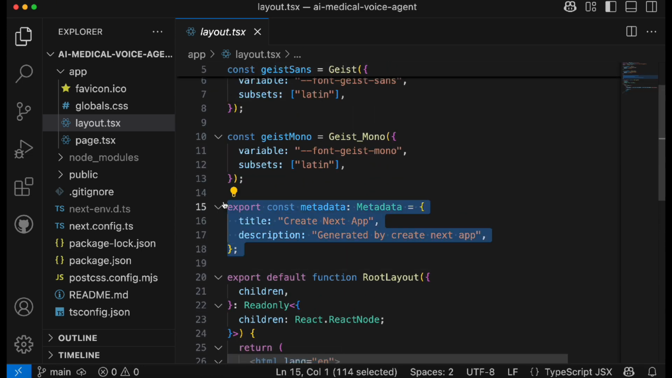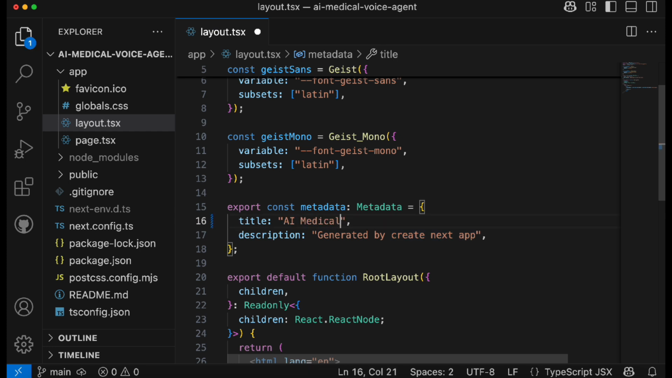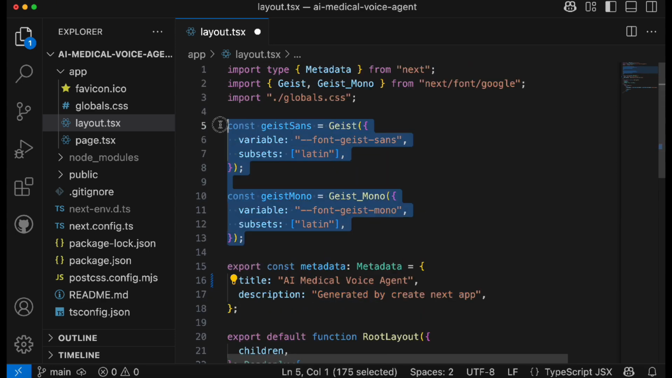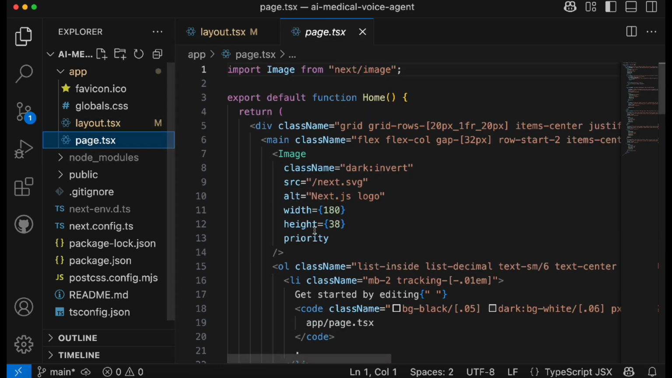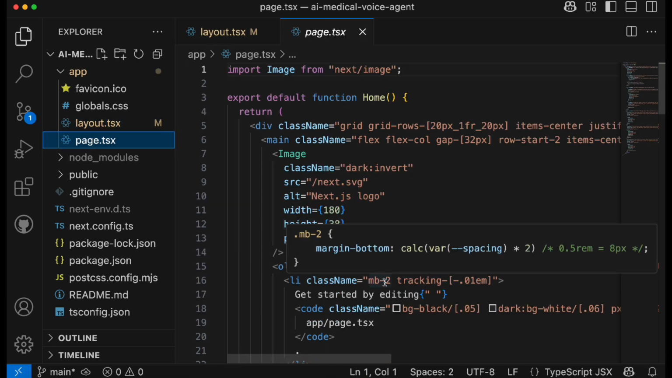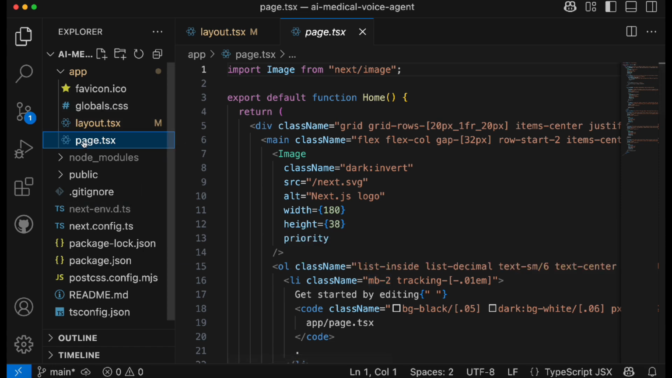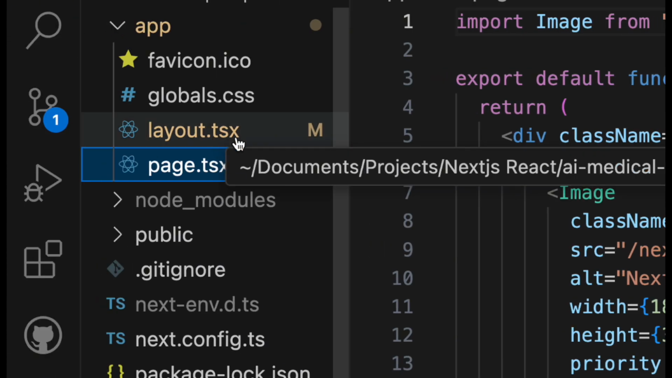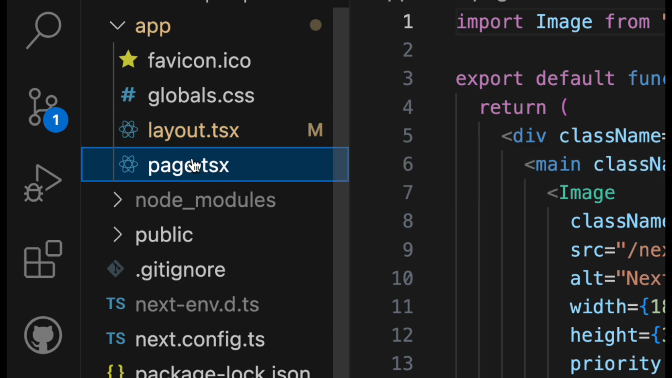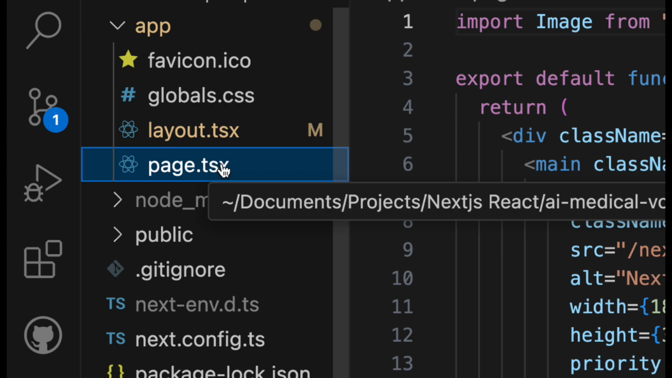Now the metadata is quite helpful for SEO purposes. Now here if I change, we'll rename this to AI medical voice agent. You can update the description, and even if you want to update the font, you can update that too, and then simply save it. Then we have the default page, which is the page.tsx. Now once you run the application, you will see this particular page.tsx file getting rendered. Now one more important thing, you see the file name has an extension .tsx, which stands for the TypeScript extension. Okay, so if you want to use JavaScript, just change it to JSX, and that's all you need to do.